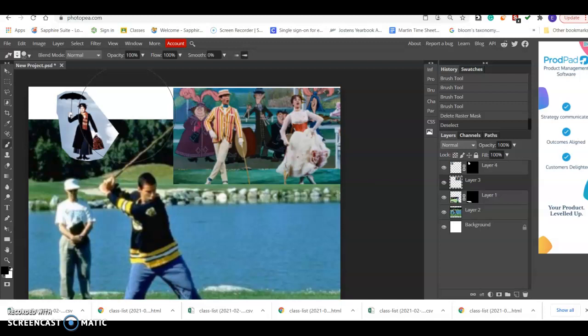Hello, in today's Movie Mash application video, we are going to be working in PhotoPea and we are going to be talking about feathering as well as about changing our brushes and then integrating those in with our layer mask. So first we're going to talk about feathering at the very basic level.